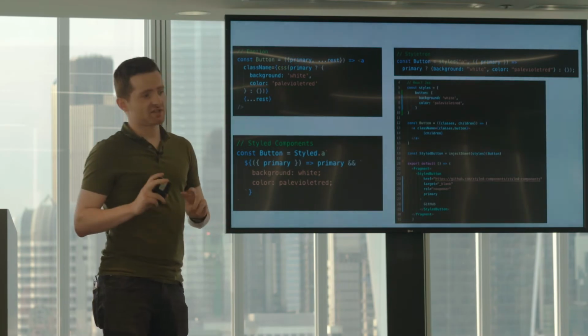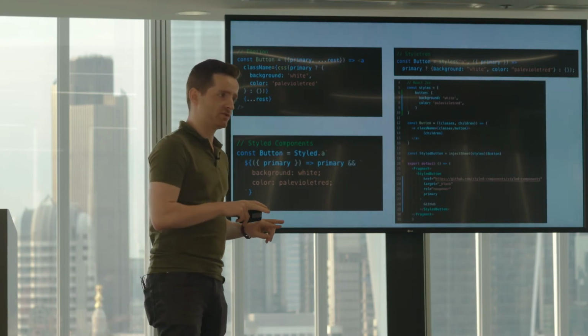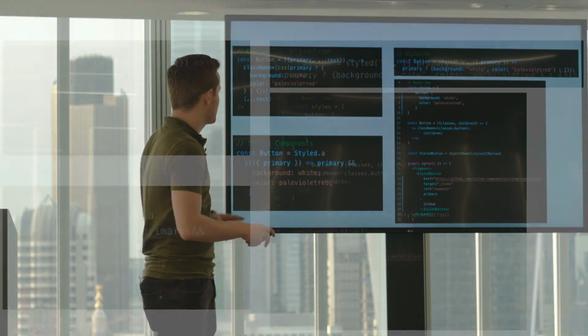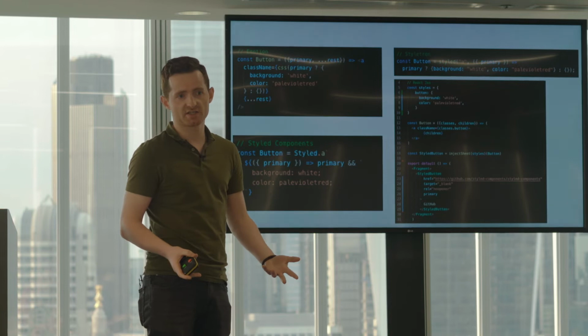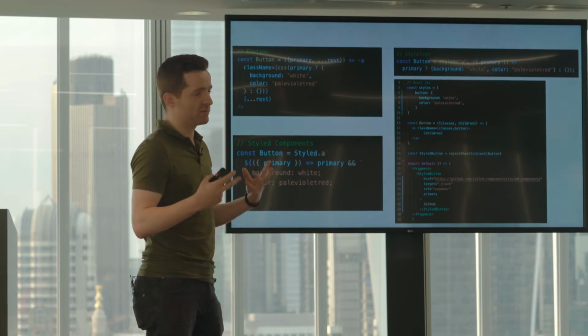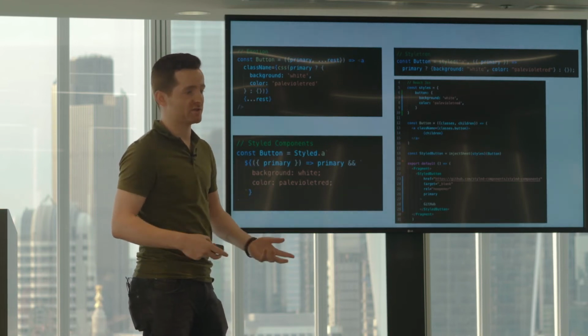React JSS works a little bit differently. It's a bit more similar to CSS modules in that you actually get classes. You inject the styles in, it passes in a classes prop, and then you apply that to your individual elements as you want.